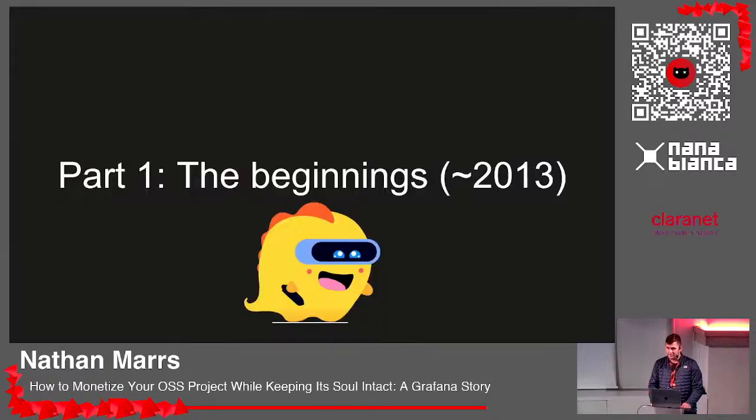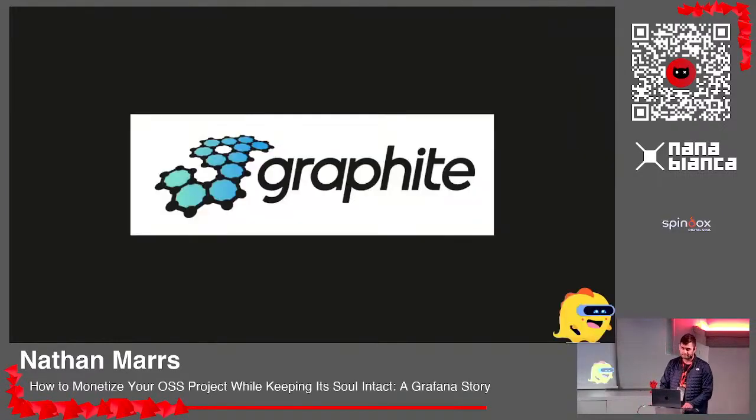All right, so that was a quick little shout out about what Grafana actually is. Now we can explore Grafana's story at a high level and how Grafana approached monetization. You may have noticed this small dinosaur on the screen. This is Grot, short for Grafana Robot. He's the mascot of Grafana Labs, and he cleans up our GitHub repo. So Grot will help guide us through this story today.